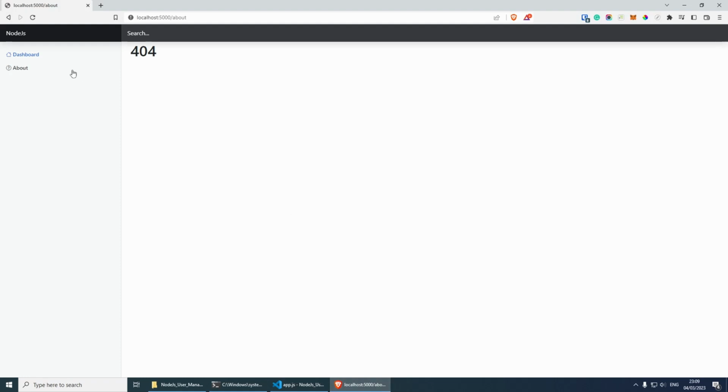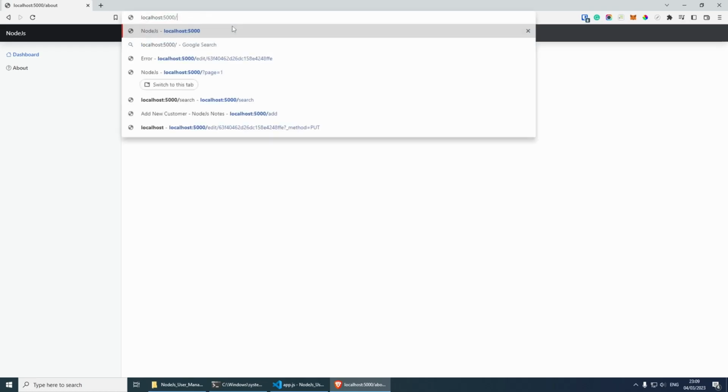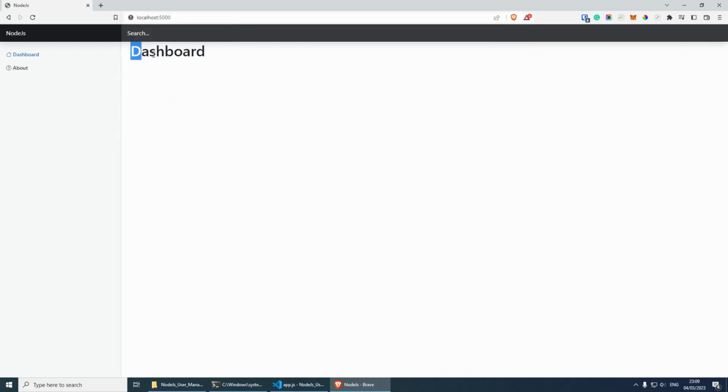So if you refresh, we're getting a 404 because we're under about. So I'm going to go to the homepage, and still we're getting the dashboard, which is great. Our routes and controllers are working, which is awesome. Okay, so now that we have our foundation created, we can create our database and include it to our project.